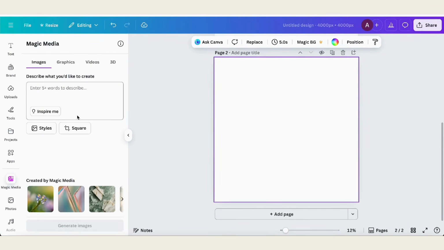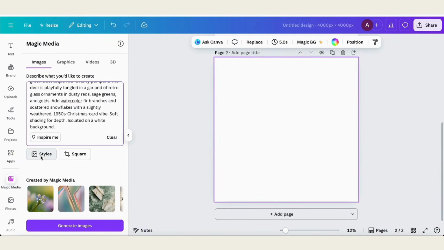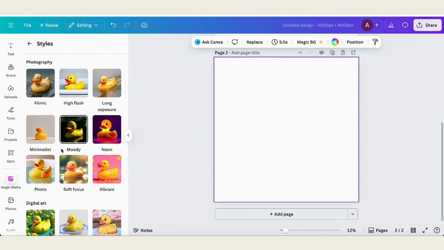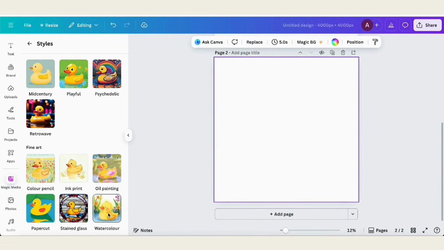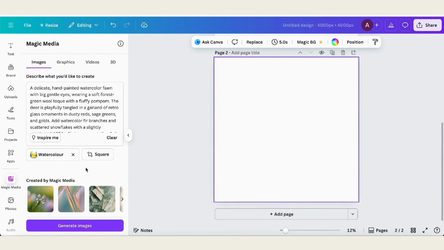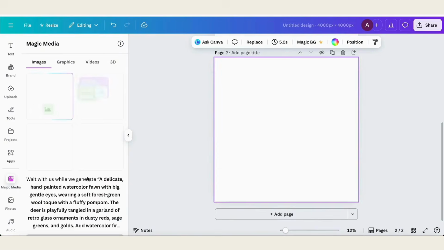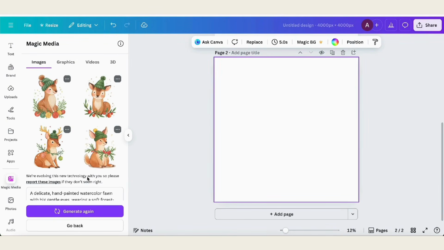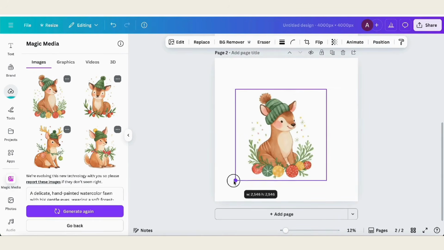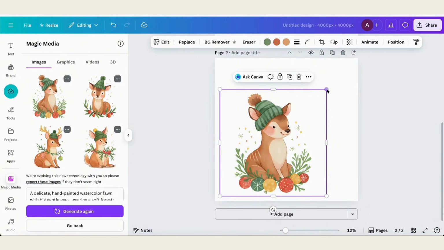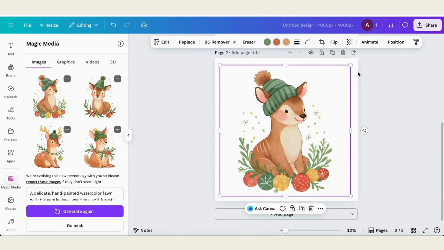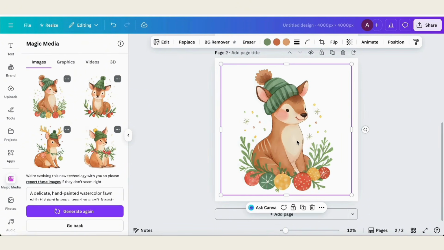So I'll go back and then I'll paste in that new prompt. For the styles, again, I'm going to choose our watercolor option to keep it consistent, and I'm going to hit generate images. Okay, so here we go. We have a few really cute looking options. I'm thinking this first one looks the best to me out of all of them, and I'm going to size that up. I think that's really, really cute.